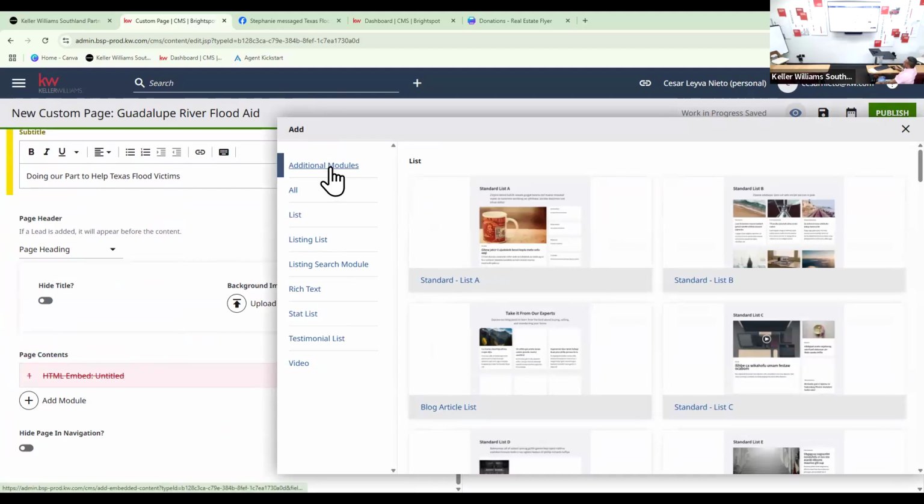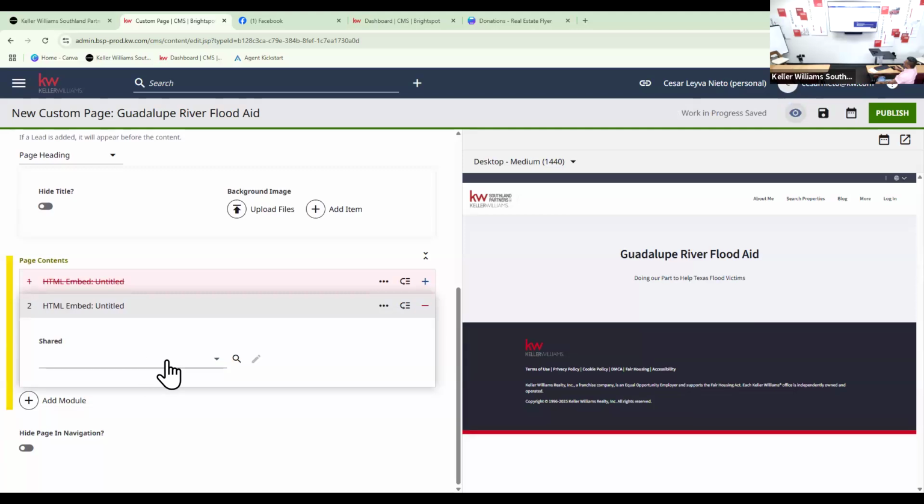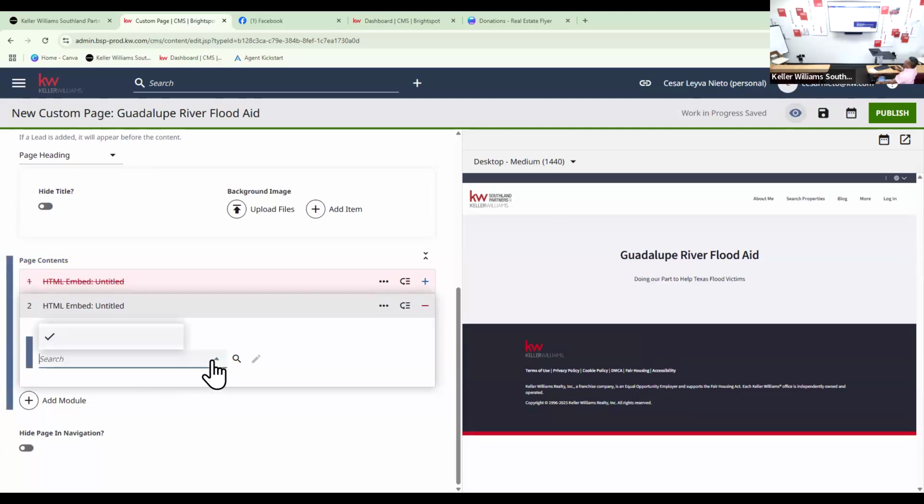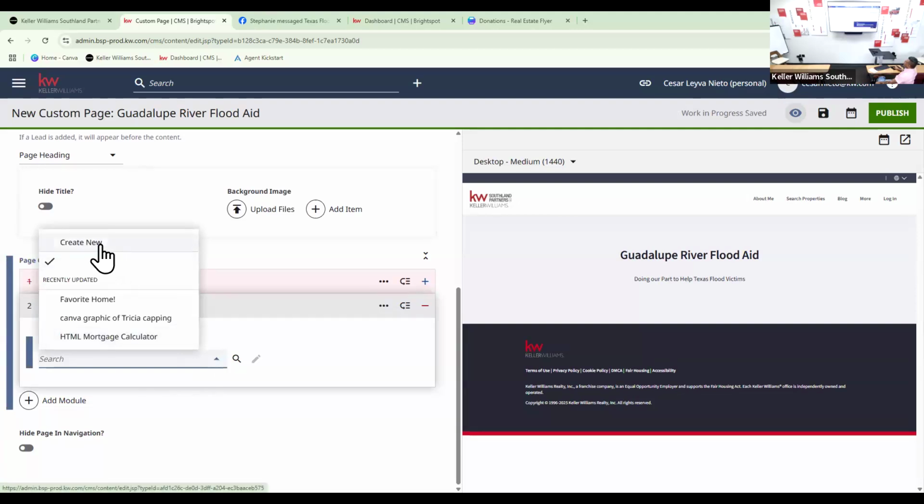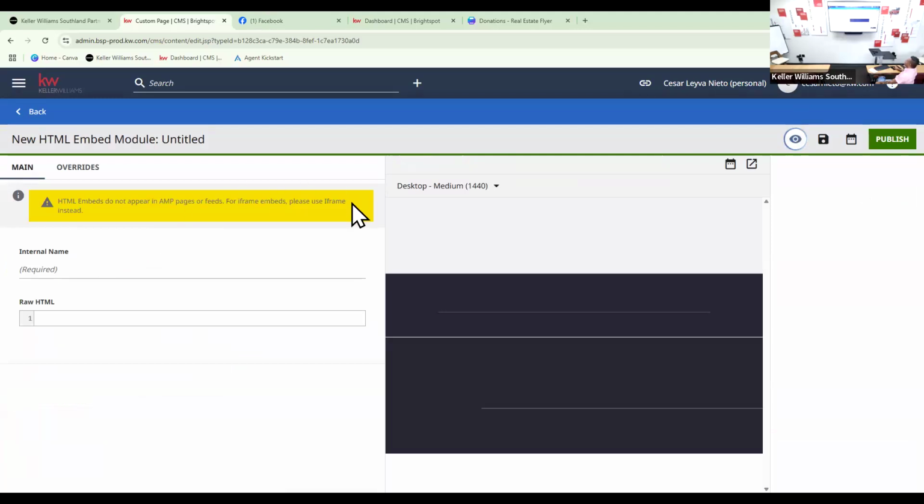First thing we're going to do is click on the top one and then go to HTML embed. Now, it gives us this little thing right here. When you click on it, we're going to create new, because I've already done some in the past. We're not going to use one of those. We're going to create a new HTML embed. So when you click on it, it takes you here.